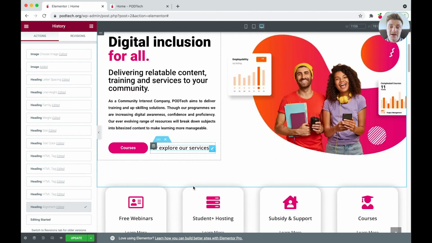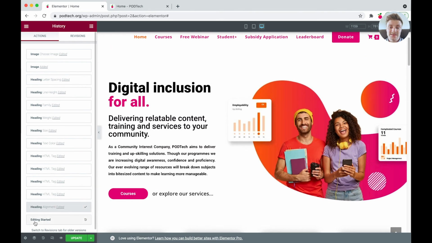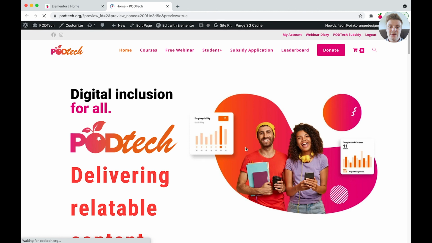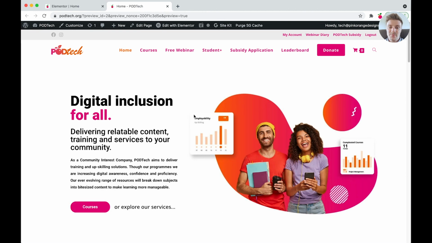So I want to set it back to how it was before. I just come right back to the beginning and click editing started. Click update, and let's see how it looks now on the front end. There we are, all back to normal.